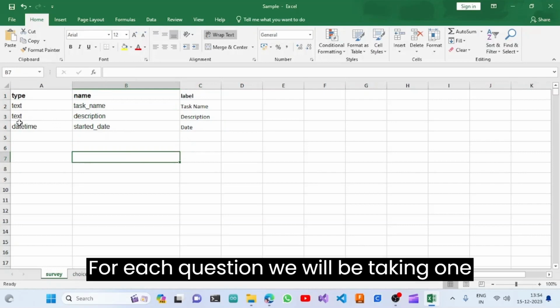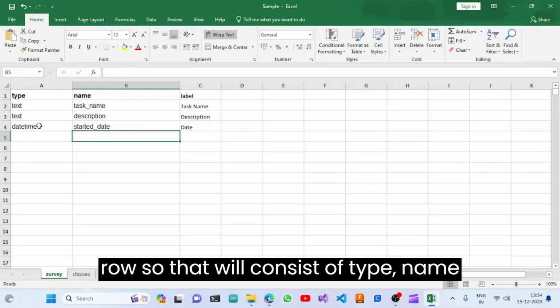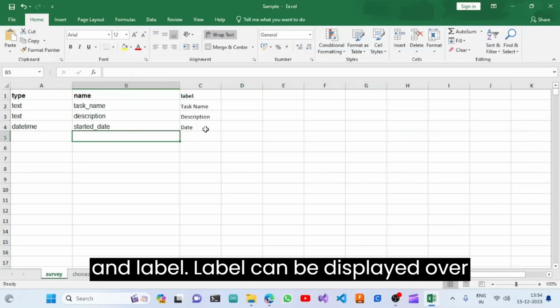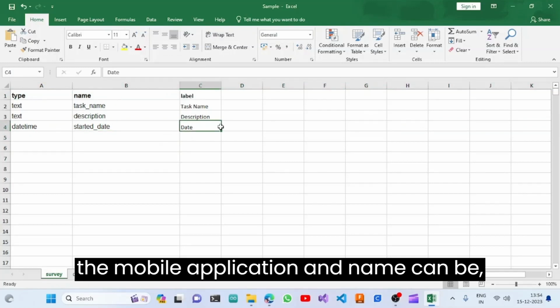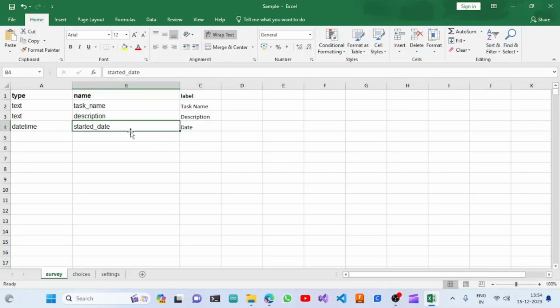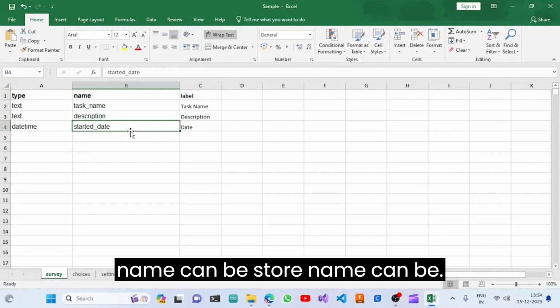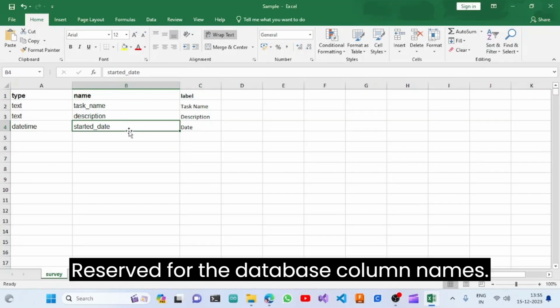For each question we will be taking one row, so that will consist of type, name and label. Label can be displayed over the mobile application, and name can be stored. Name can be reserved for the database column names.